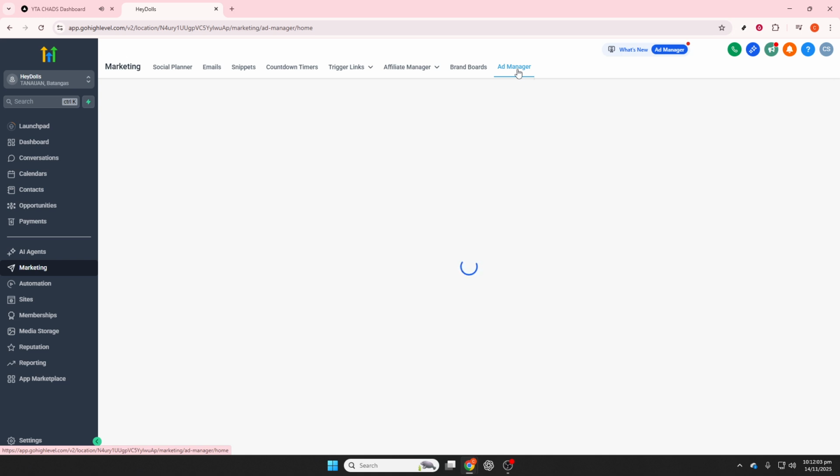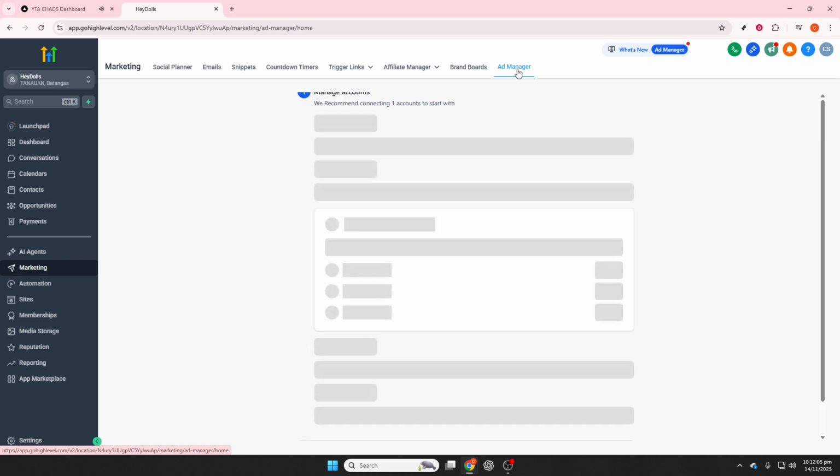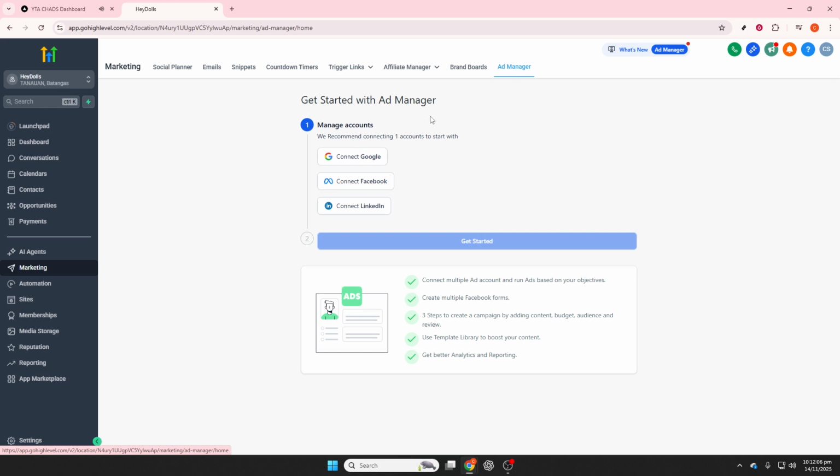Next, it's time to select your ad account. If you manage multiple ad accounts, make sure to choose the correct Facebook ad account from the drop-down list. This ensures that your ad is connected to the appropriate billing and performance reports.